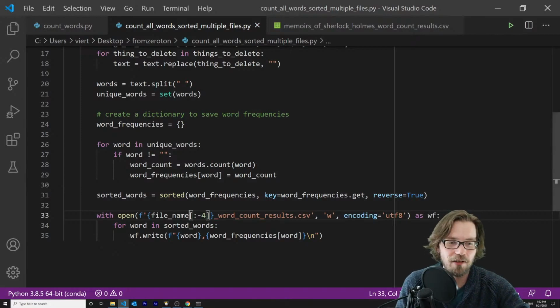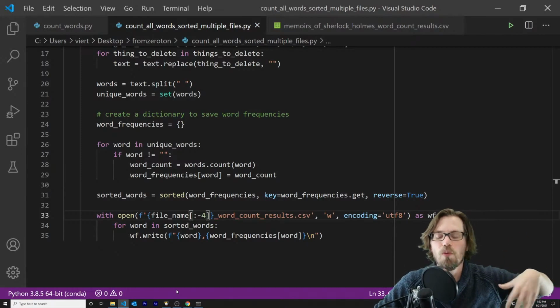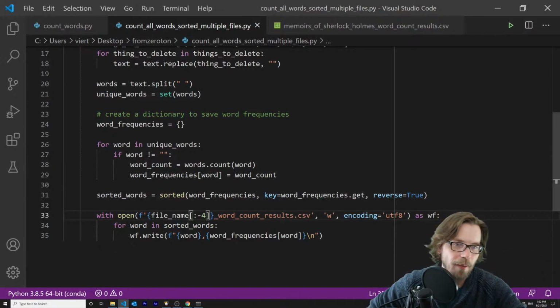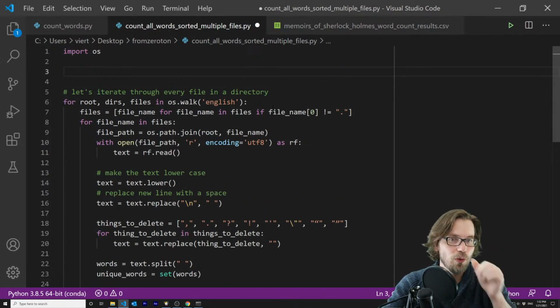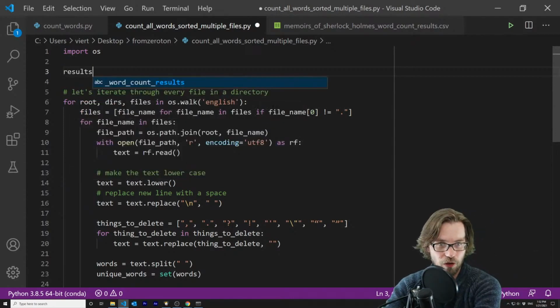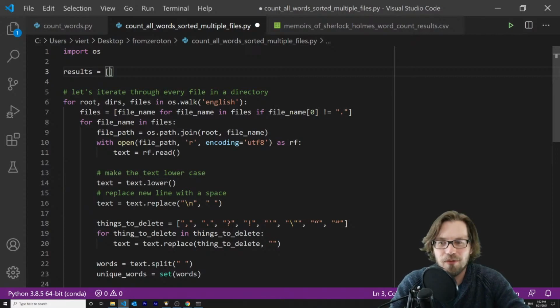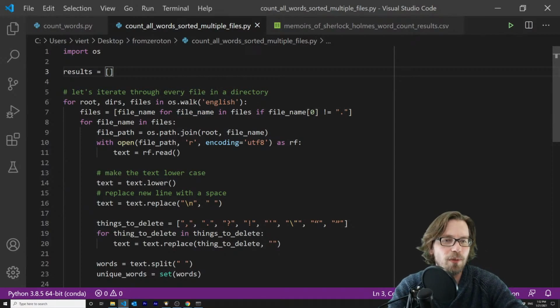So another way of approaching this is to actually have a list that we append all of our information to, and then we're going to write that to file once we've looked at everything. Okay? And I'll show you how this works. So I'm going to create a new variable to save the results of my analysis before anything else runs. So I'm going to say results, and this is just going to be an empty list.